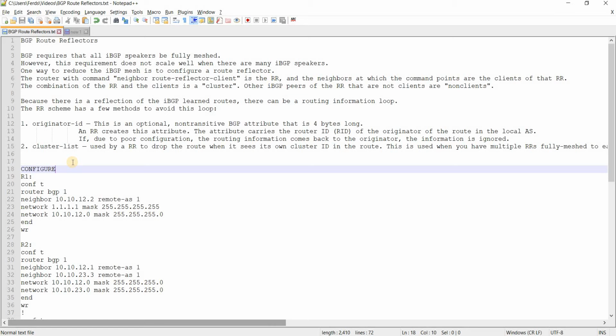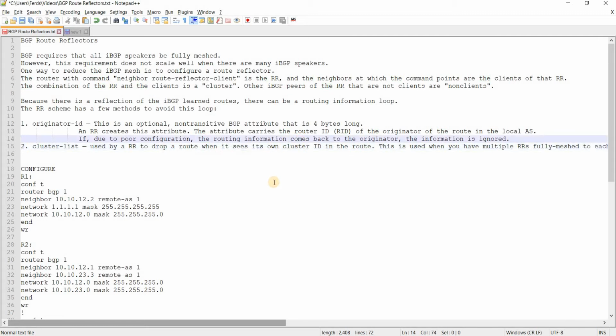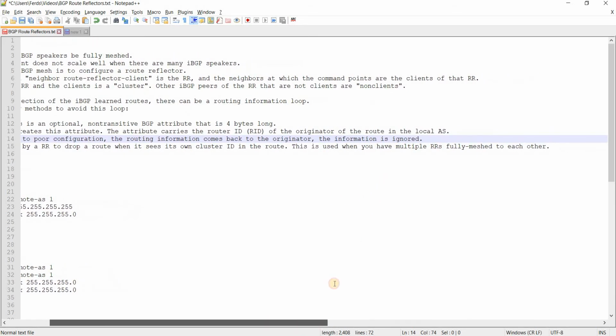And the second method to avoid loops is cluster list. This is used by a route reflector to drop a route when it sees its own cluster ID in the route. This is used when you have multiple route reflectors fully meshed to each other.